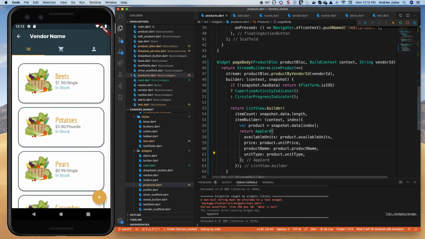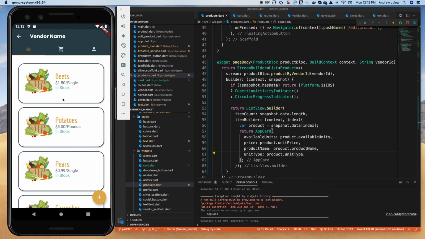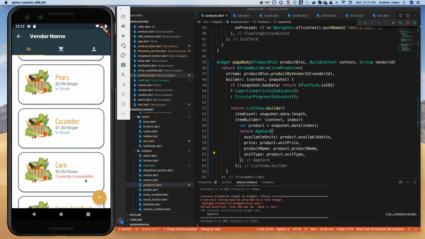And now it's happy. So there we see the title, we see the price per unit, we see whether it's in stock or out of stock. I'm just going to go to my Firestore database and change my corn available units to 0. And I can see currently unavailable there. So that works. I'm going to put 3 available units and update that, and we should see it change instantly on the screen, which is pretty snazzy.